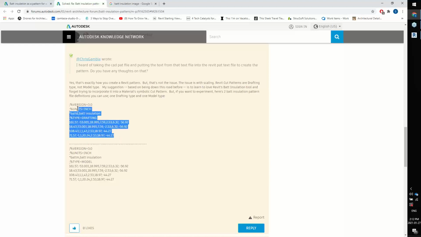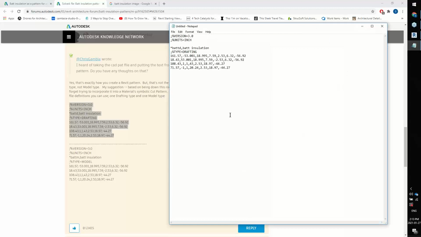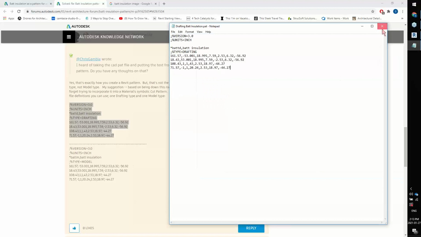I'm going to grab this first one, just like this. And I'm going to hit my Control-C on my keyboard, so Control-C. Then I'm going to come over here and open my notepad. So let me just open my notepad here. And I'm just going to do a Control-V. Now I'm going to do a File, Save As. I'm going to put it here on my desktop, and I'm going to call it Drafting Batt Insulation. And I'm going to finish not with TXT, but with .pat, which is the hatch pattern extension for Revit. And I'm going to say save. And I'm going to close it.